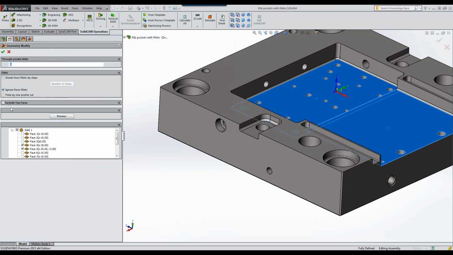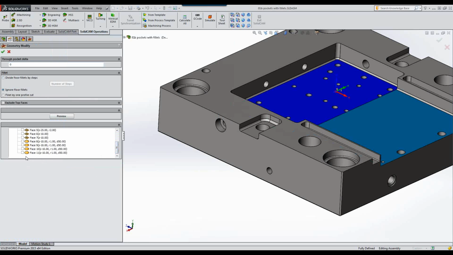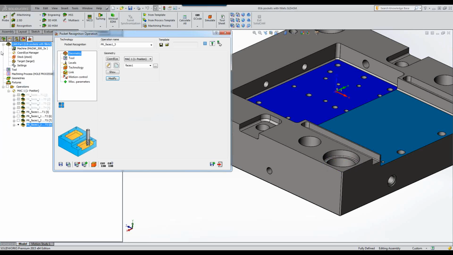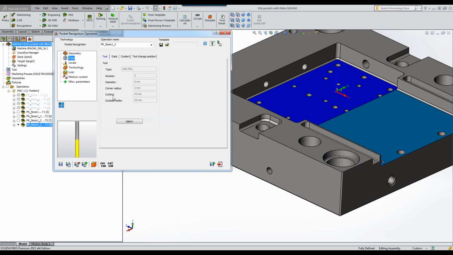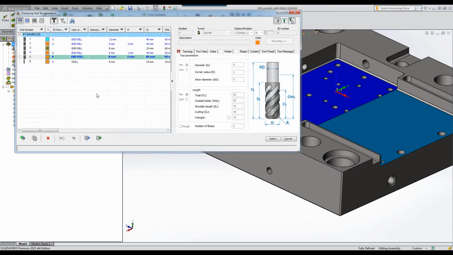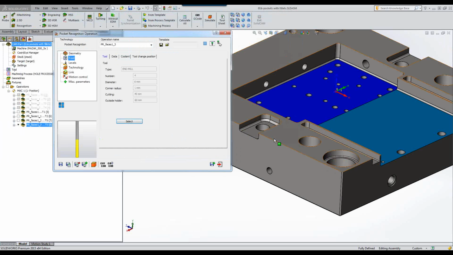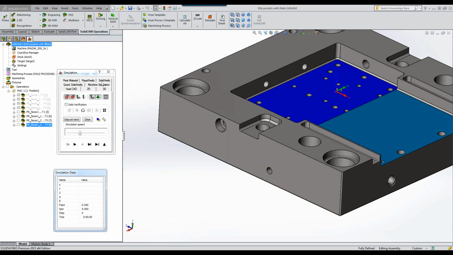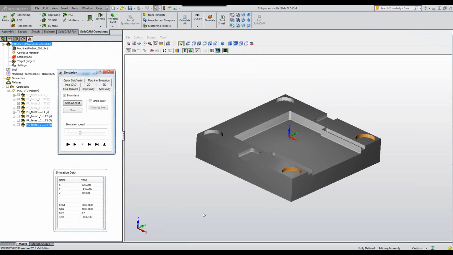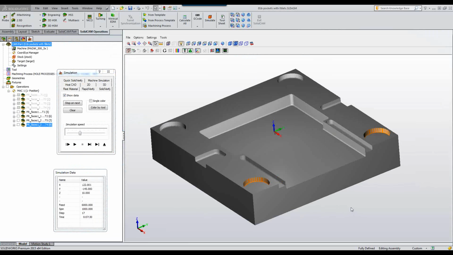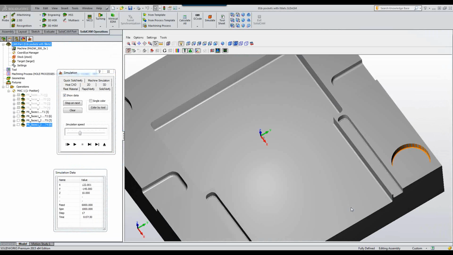Modify my geometry. This time I'm going to use the last 2 faces. 1, 2. The tool. This time I'm going to use my 1 millimeter radius end mill. Save and calculate. Simulate. And we have it done for these as well, as shown over here.